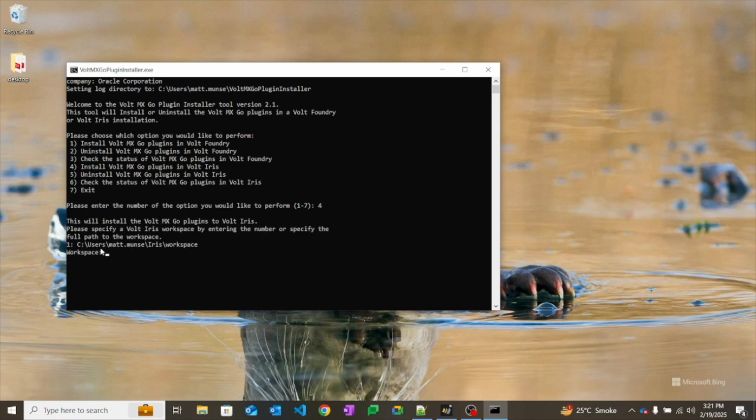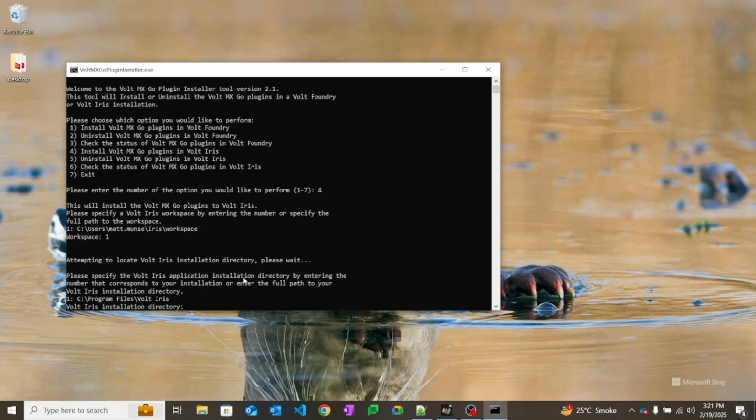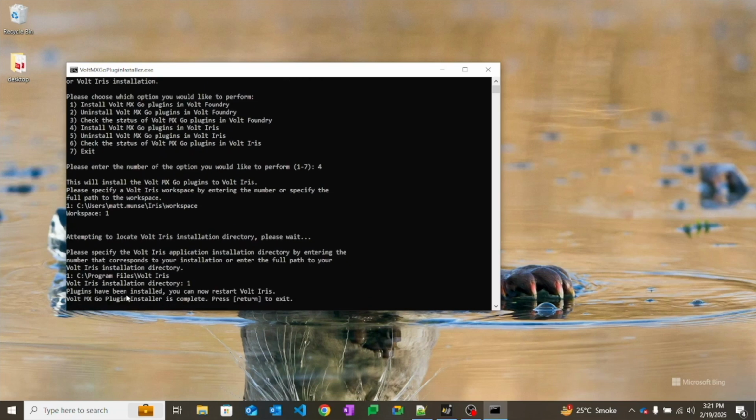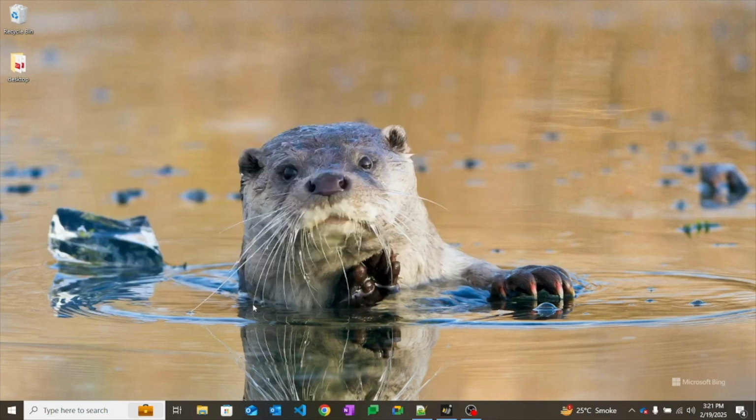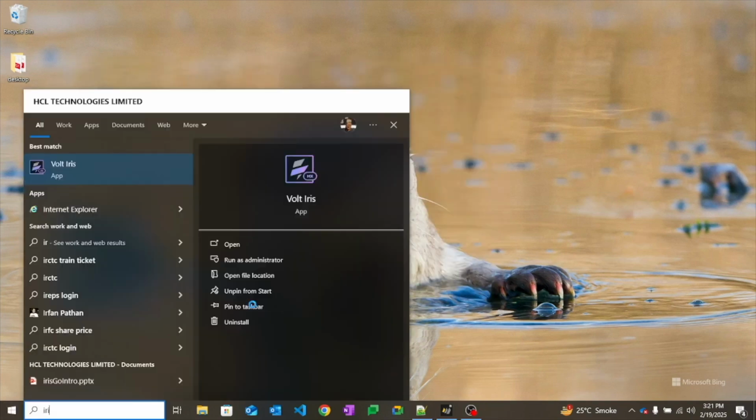I can see this populated with my workspace, so I will choose 1. And it's looking for the installation program directory as well. It's found that. I can go ahead and choose 1. And now the plugins have been installed. So now that that has been completed, I can push enter to exit the wizard. I will again restart Iris.